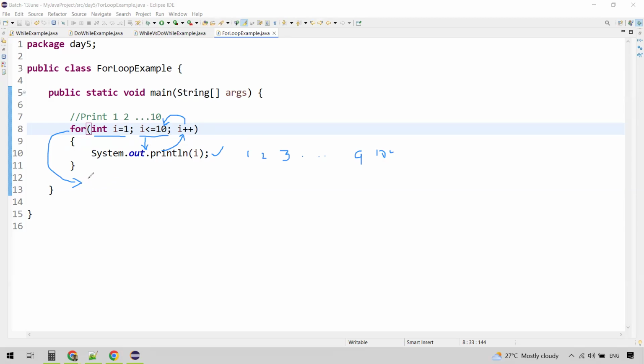As the condition is false, it will exit the loop. So this is how the for loop works. Similar to the other loops, only if you observe, the syntax changes. Earlier we used to initialize separately, the initialization part was separate from the loop. But the initialization part has come within the loop now.